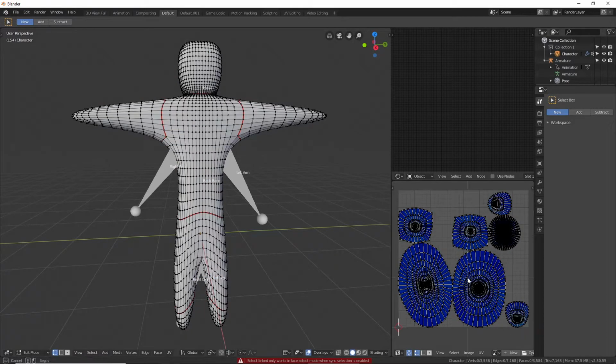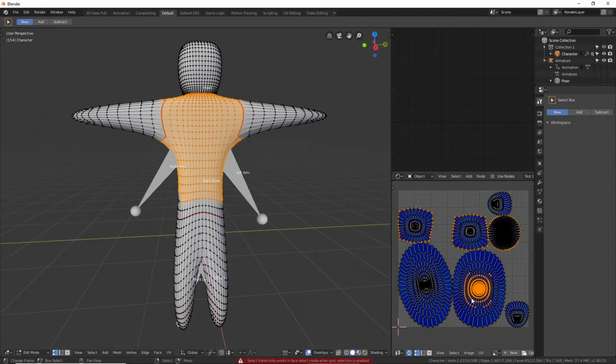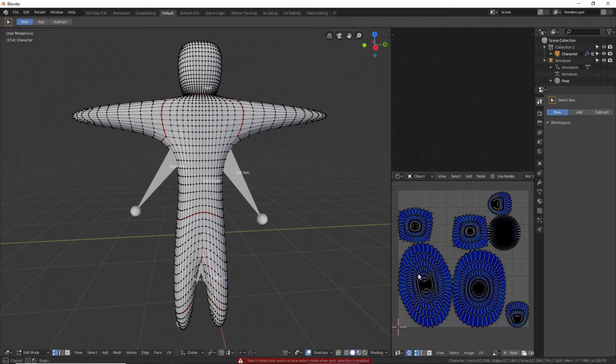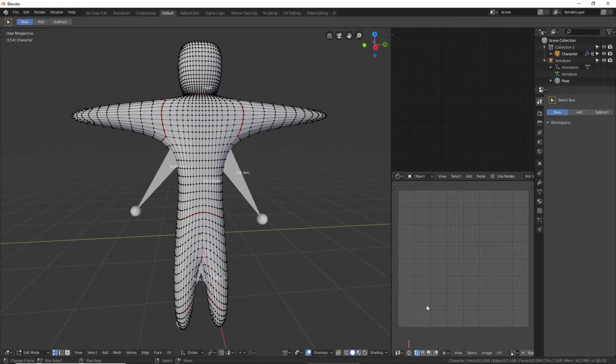Yep. What about this one? That's your chest. What about this one? So chest, legs, right arm, left arm, right? So if that's important to you, you can always do that.